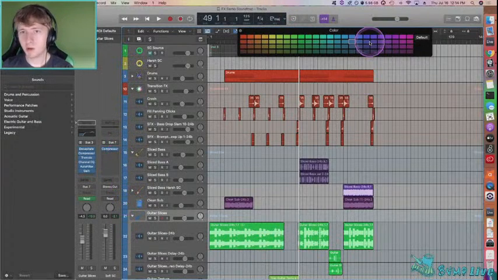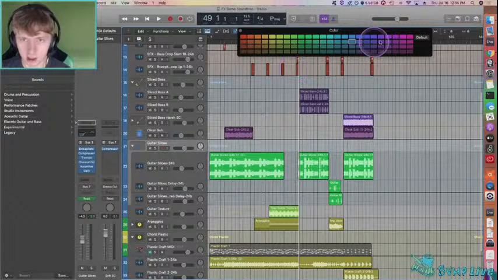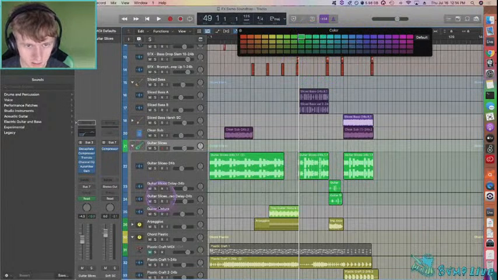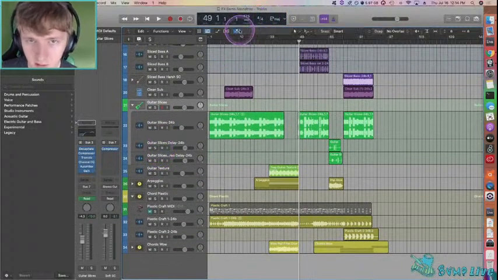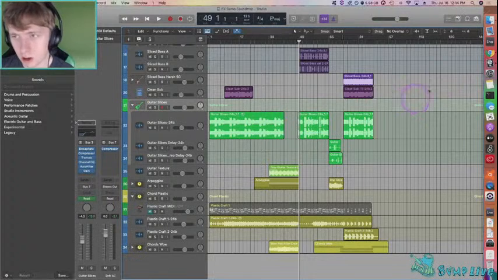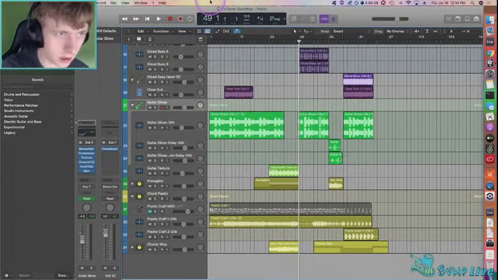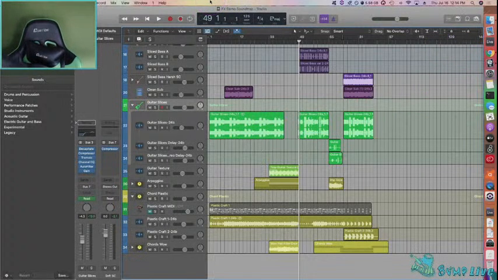Yeah, there's so many ways you can see the same thing in Logic. It's kind of crazy. You could get lost in this interface. I'll go through and give them their official colors later on. Let's actually switch gears though.